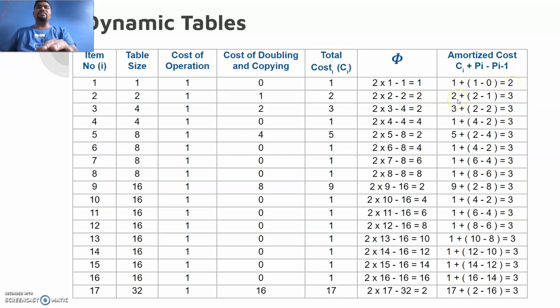Similarly, for the next step, you can see this is the actual cost, that is the total cost, CI 2, plus the current phi minus the previous phi. The current phi is 2, the previous phi is 1. So it is 2 minus 1, which brings me the value 3. For the third step, again the total cost is 3 plus the current state minus the previous state, and that brings about the value 3. In the next step, it is 1 plus the current state, 4, minus the previous state, that is 2, and this brings about the value 3.